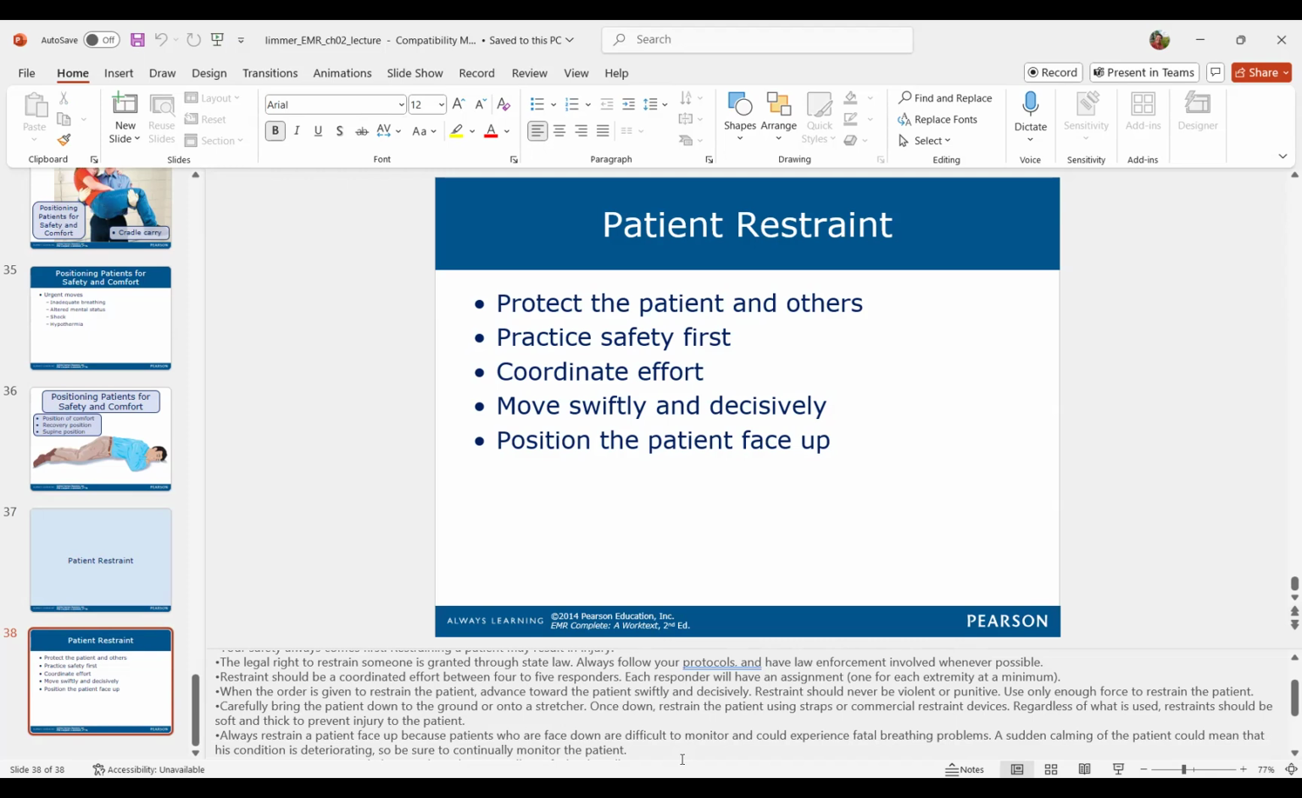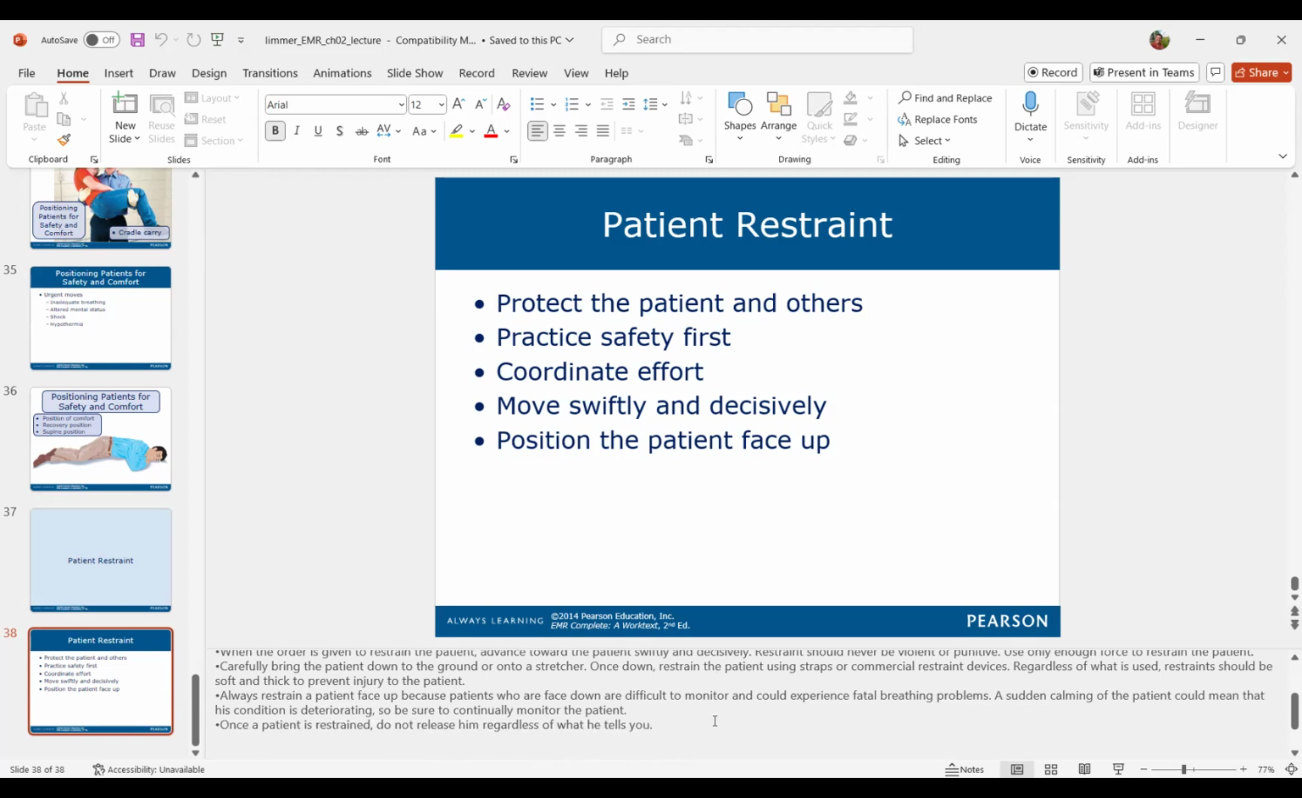You're going to grab what you need to grab, and we're only going to restrain that patient with soft restraints, typically. And we always want to do it face up. We don't want to put the patient face down. This is going to be difficult to monitor their airway. It can lead to fatal breathing problems. Sudden calming of the patient could mean that their condition is deteriorating. So we want to make sure the patient is face up.